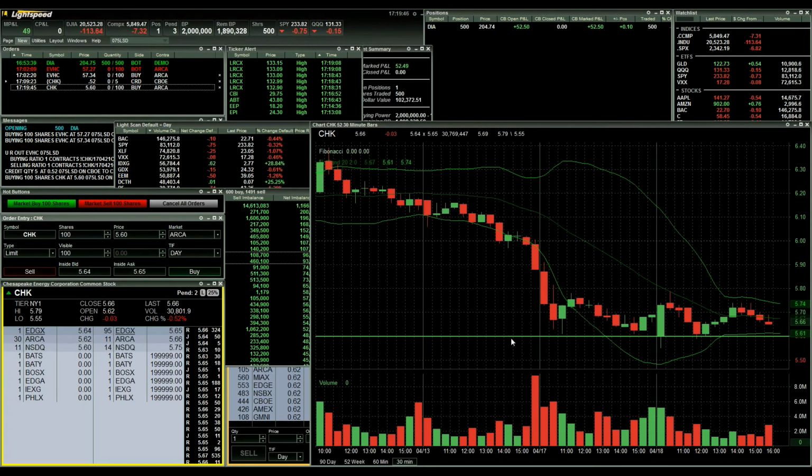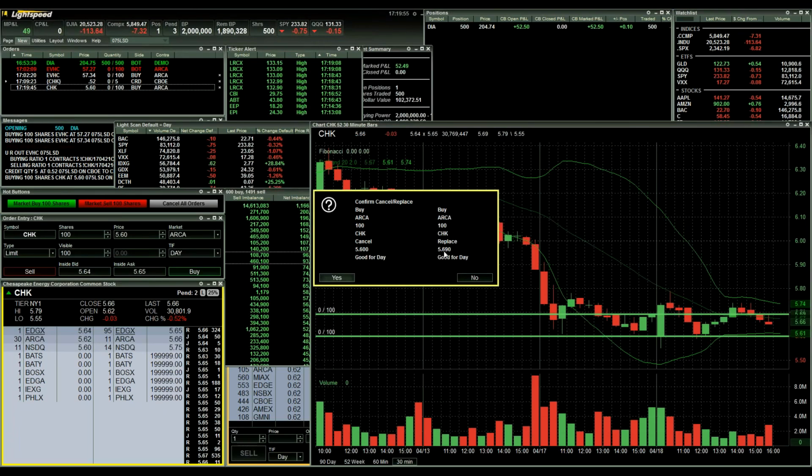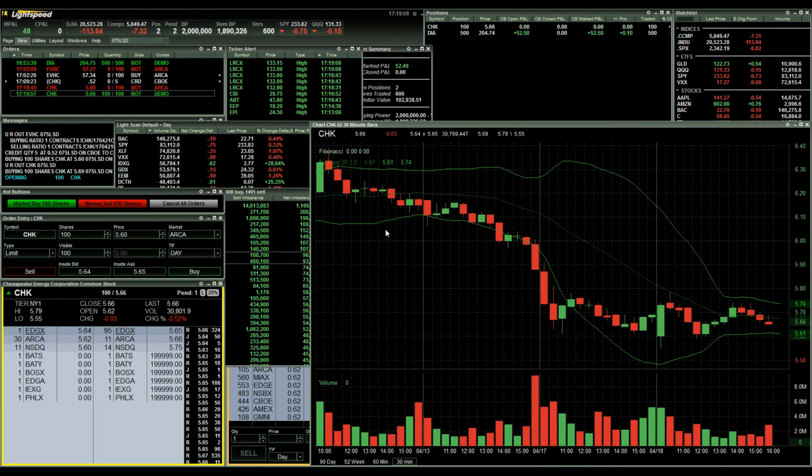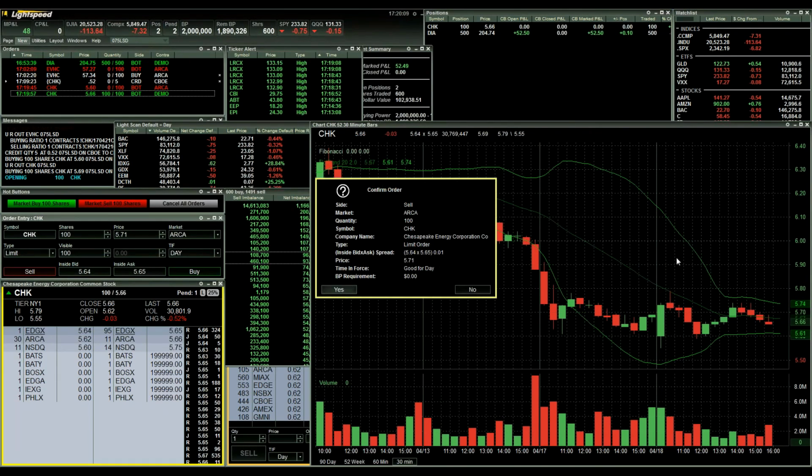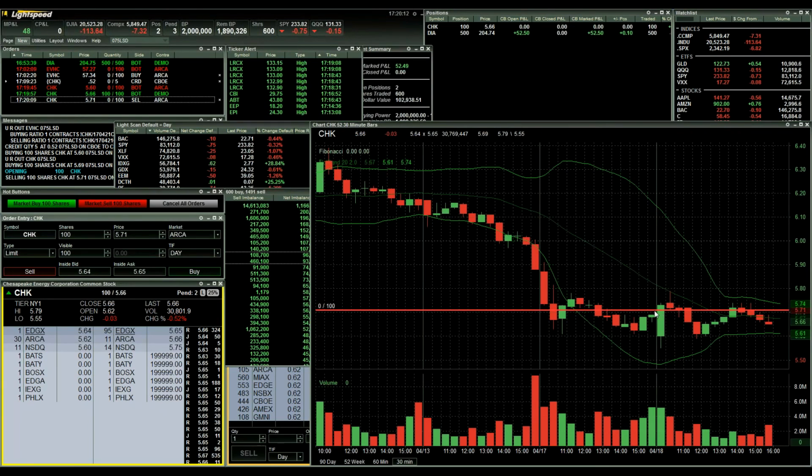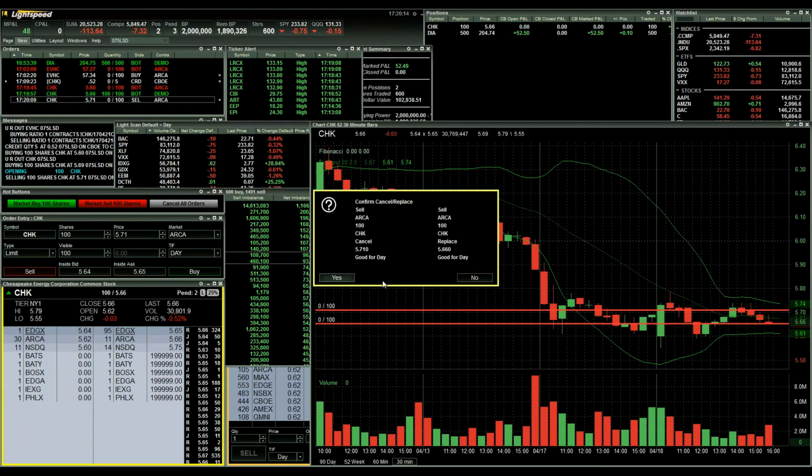You can see this is my green order line here, 100 shares at 560. I can drag it and adjust my order, and I get a confirm for a replace going to 569. I click yes, and you can see that order then did execute. So you can chart your orders. If I want to then place my sell order, it's indicated with the red line here as well. I can then click and adjust as well.